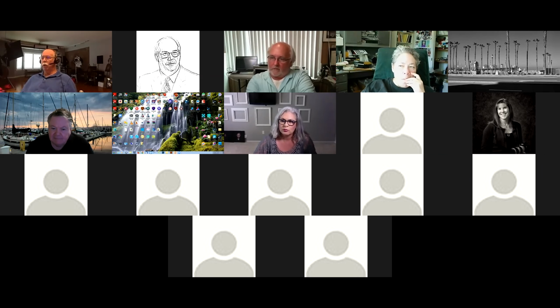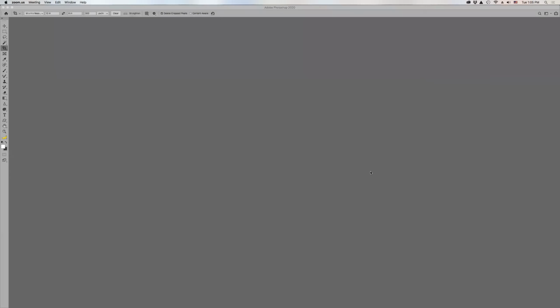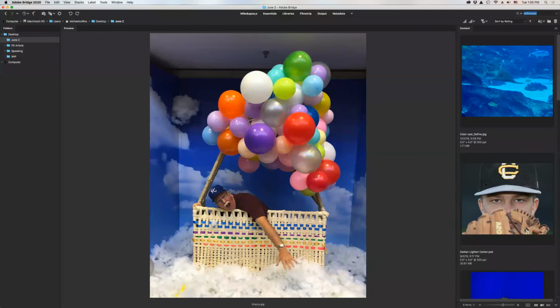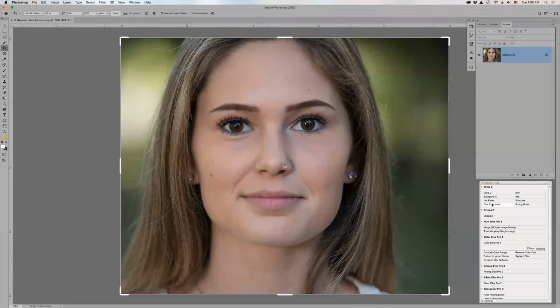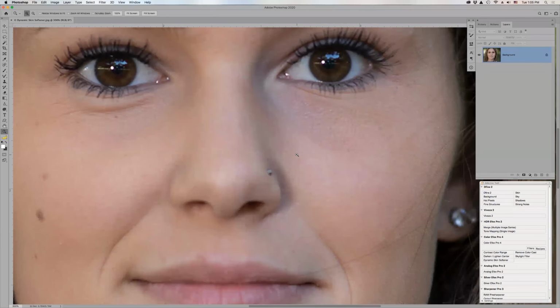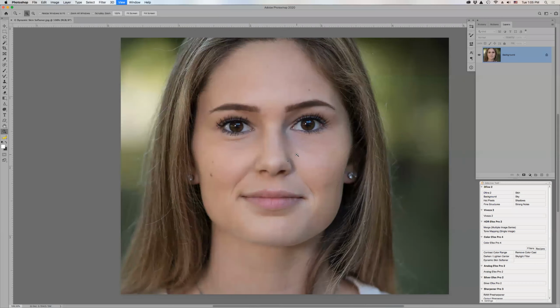We'll share screen and just do the desktop so you can see where I'm going with everything. I'm going to start with Adobe Bridge, and let's start with Dynamic Skin Softener. This girl doesn't really need Dynamic Skin Softener. She's gorgeous to begin with, nice soft skin, but I'm going to put it on her anyway just to see how you can overdo it, but also how to tone it down as we do it as well.